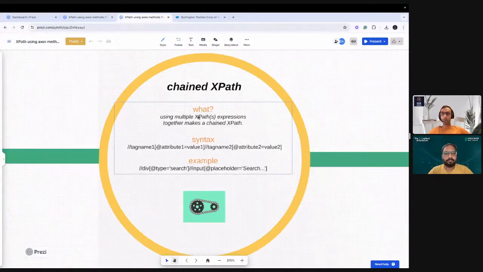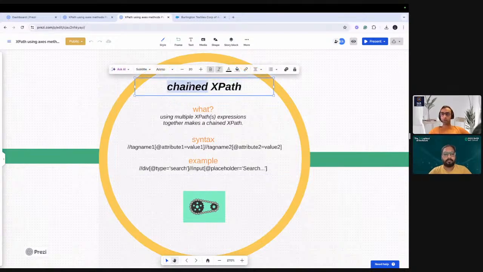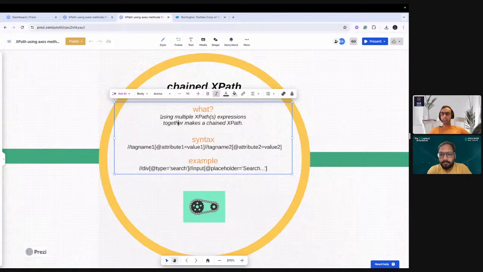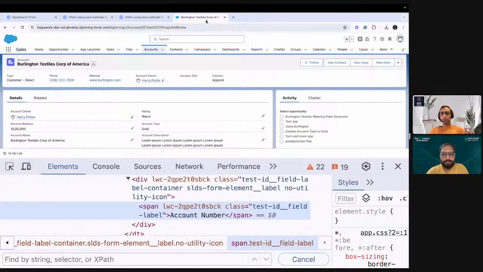The first one that we are going to discuss is not actually a type of access method, but the concept behind it. So we have chained XPath. Chained, as the term suggests, means there are multiple things bound in one chain, right? The definition says using multiple XPath expressions together makes a chained XPath. The syntax is there, but as I always believe in showing examples first, I'm just going to copy this chained XPath, and then I'm going to explain the essence of it, right?